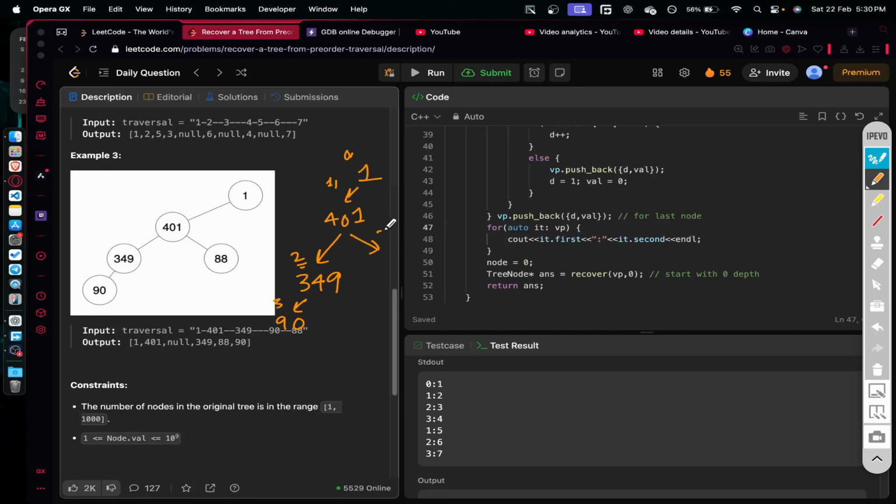Now if we go to the right part, its child depth is also going to be 2. So we are going to check, hey, is there any node with a depth of 2? It's going to be 88. So we are going to set it as 88. And once you're done, we have already exhausted all the characters in the string. So in that manner, you can say that we have already generated the tree.